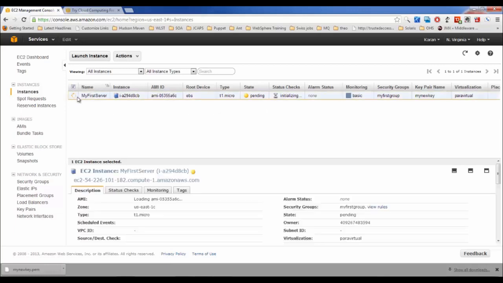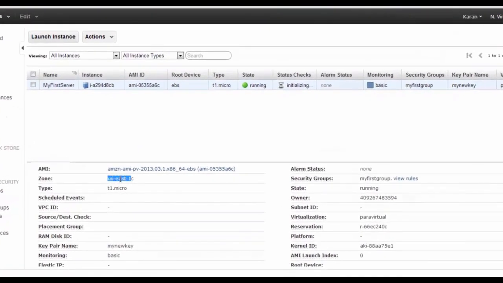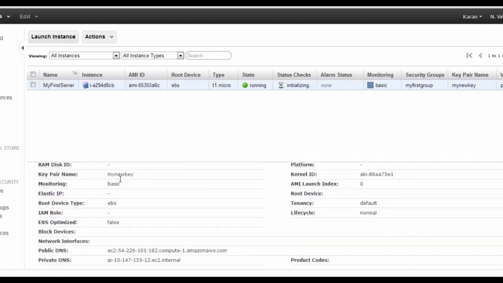And in the meantime, if you select this server, you can see a couple more options here. This is the zone in which it got created. This is the instance type. This is the AMI name which we used. This is the key pair name. And this is the public DNS.